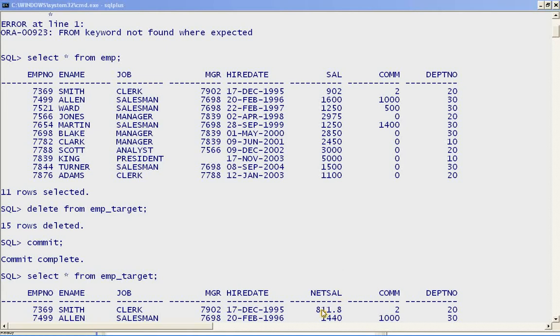Only the salary is different, because we had made a transformation on salary. Here the salary is lesser by 10%. So we have moved the data from here to here, exactly the same except this column.